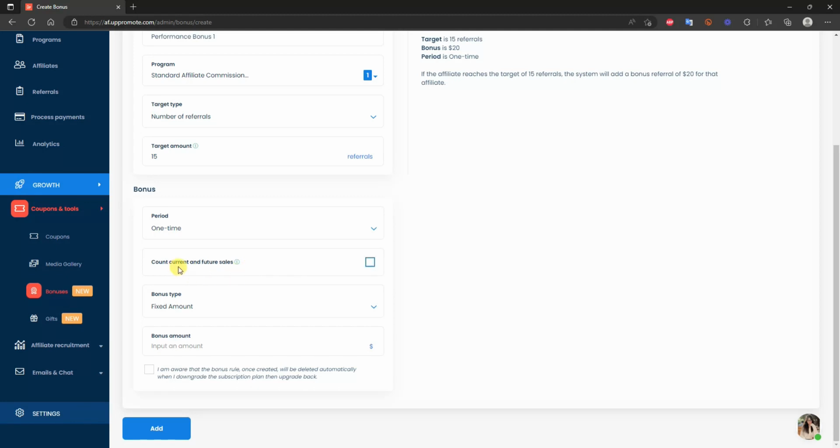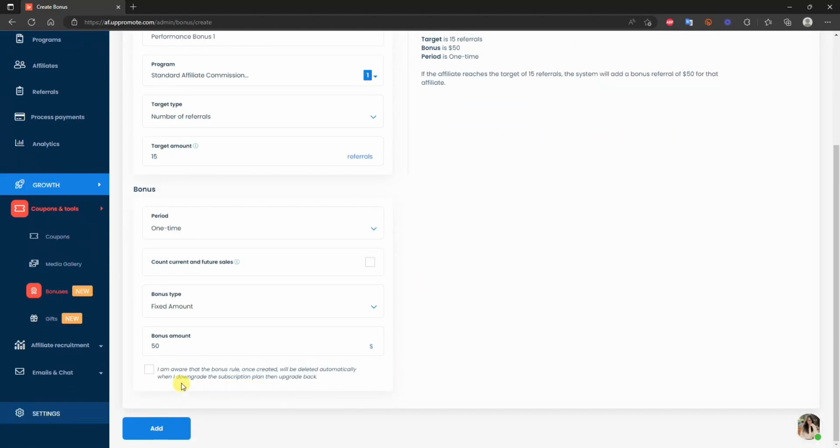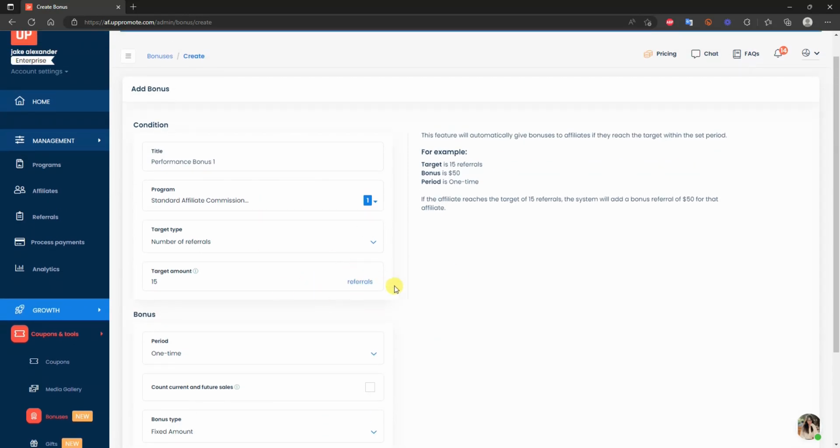And then we can choose whether or not we want to count current and future sales. So this essentially means that we would be counting sales that affiliates have already referred to us. So if we created a new bonus, but we wanted to credit affiliates for past performance, you can check this box right here. We can change the bonus type, and then we can set our bonus amount. So let's say that we give our affiliate a bonus of $50 after they reach 15 referrals. And then all you have to do is check this box and then click on add, and the bonus structure is automatically set up.